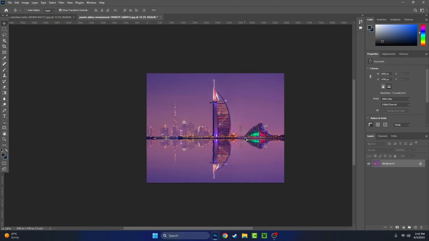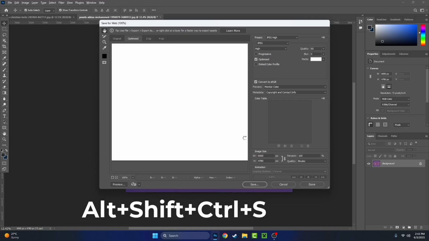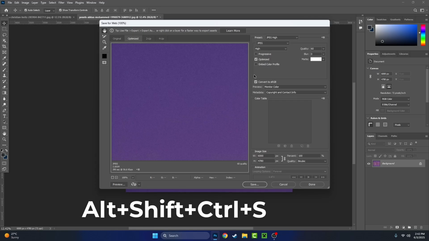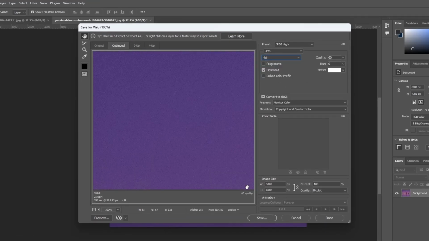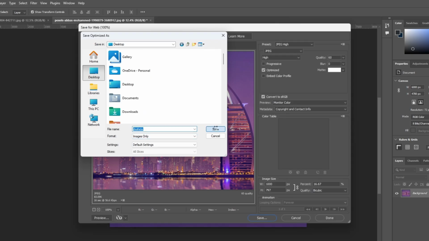The second way to get into the same menu is if you press Alt Shift Ctrl and S on your keyboard. This is a shortcut for this menu, and you can do the same thing. Quality on High, downsize the resolution to the one you wish, 1000 by 800. Press Save, choose where you want the picture to be saved, give it a name, then you can save.